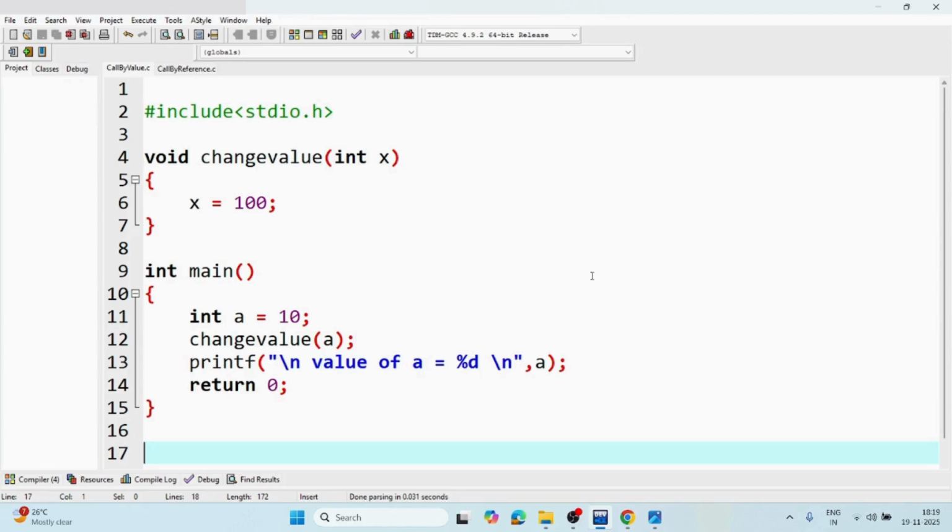In call by value, a copy of the variable is passed to the function. This means if the function modifies the variable, the original value in main remains unchanged.